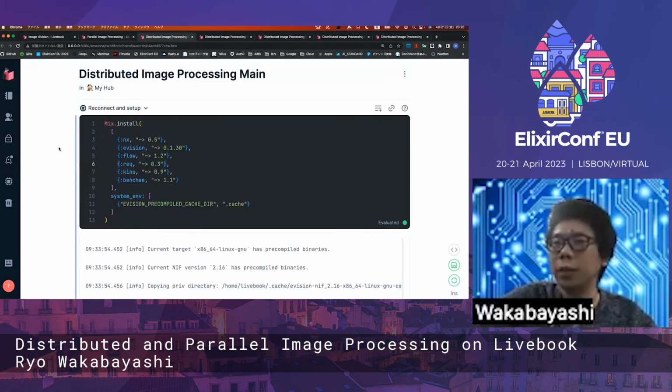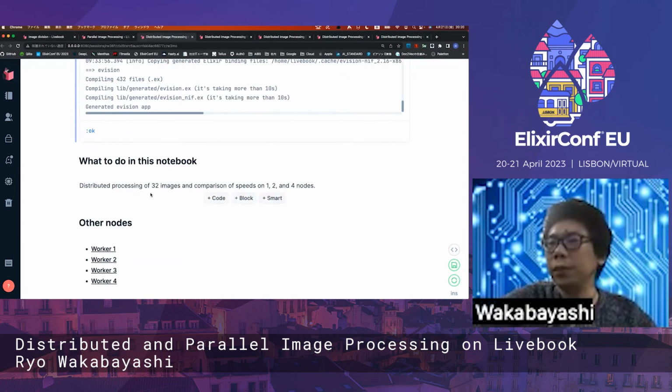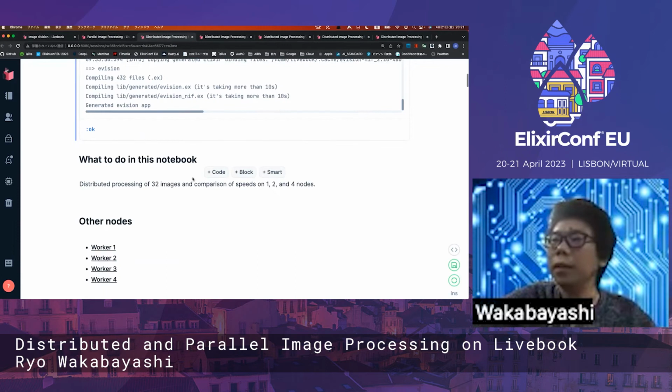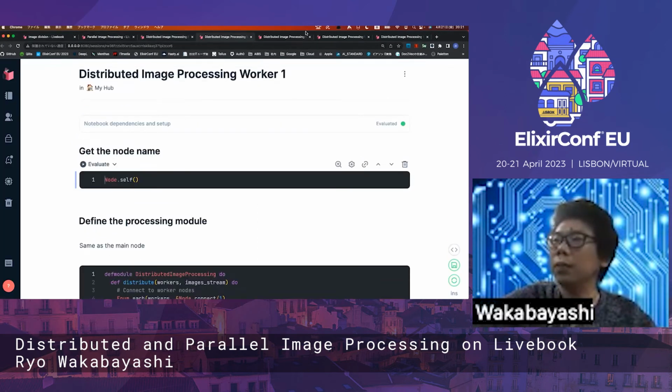distributed image processing. This is the main notebook. What to do in this notebook? Distributed processing of 32 images and comparison of speeds on 1, 2, and 4 nodes. Other nodes: worker 1, worker 2, worker 3, and worker 4. Same notebooks.